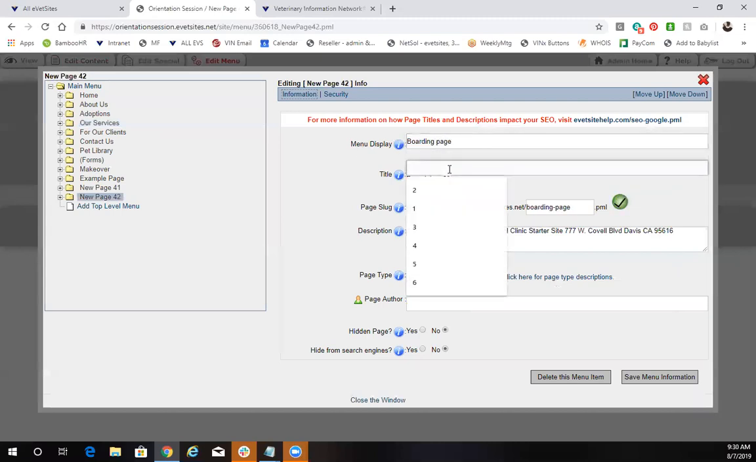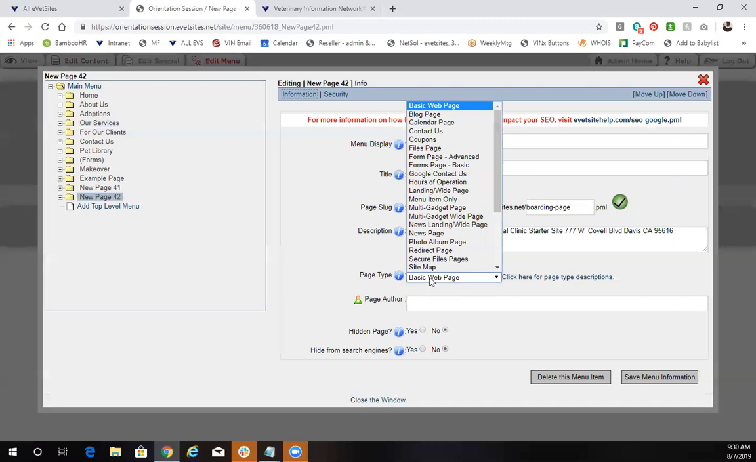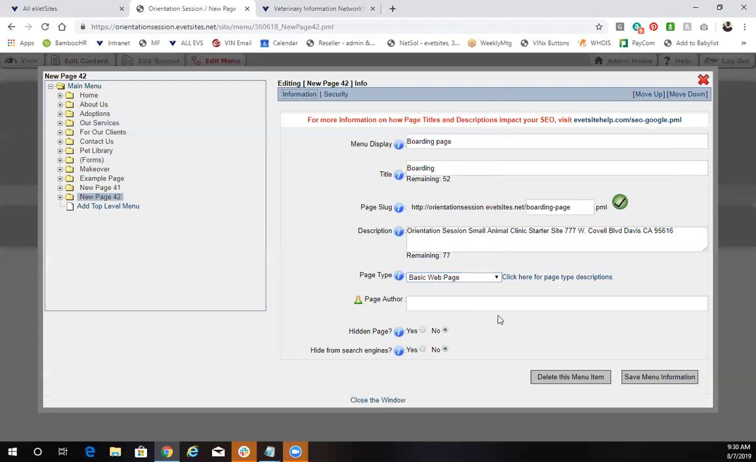So if you wanted it to be a boarding page, this page slug will automatically get created. That's the URL for that page. The system automatically plugs that in based on what you've titled it. Page type is pretty self-explanatory. It starts you off with basic web page. If you're just going to be doing basic text and images, just leave it as that. If you want it to be a special page, you can choose from these. So for instance, we have contact us, a blog page type if you have a blog that you want to plug in. We have hours of operation if you wanted to add a new hours page, the contact us page with the map if you wanted to add an online form. So all of that is right within this drop down, and you can choose from those, and then save menu information will add it to the menu.